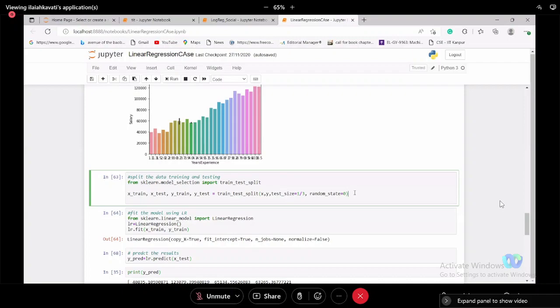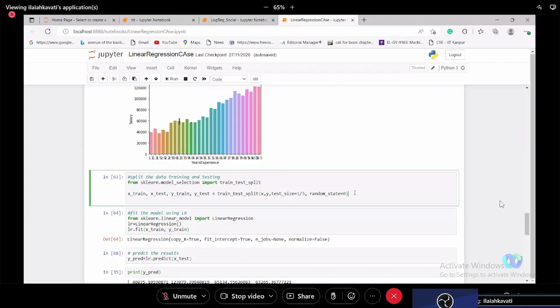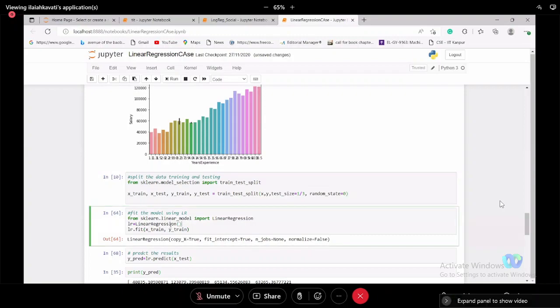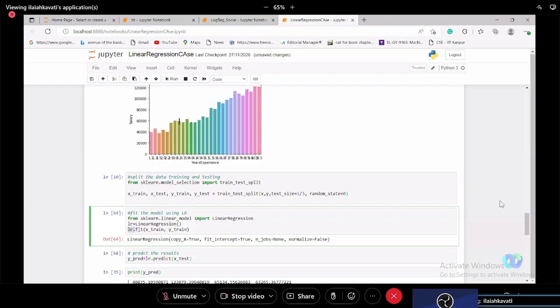Again, I'm importing this LinearRegression function from scikit-learn, and for this linear regression function I'm creating an instance. Now lr.fit, this fit function will be used for training. Training using what? Training data. So the training data is X_train, which means training data.